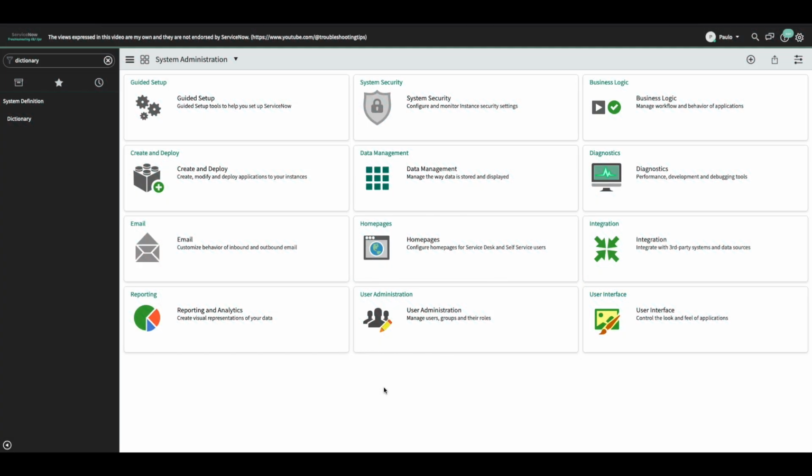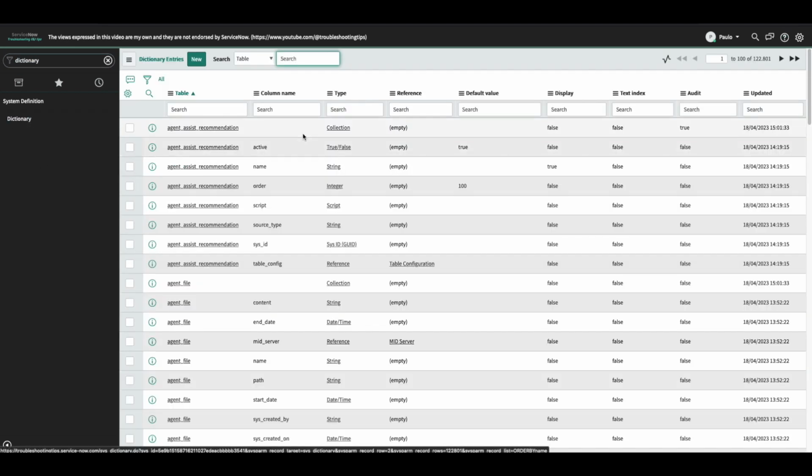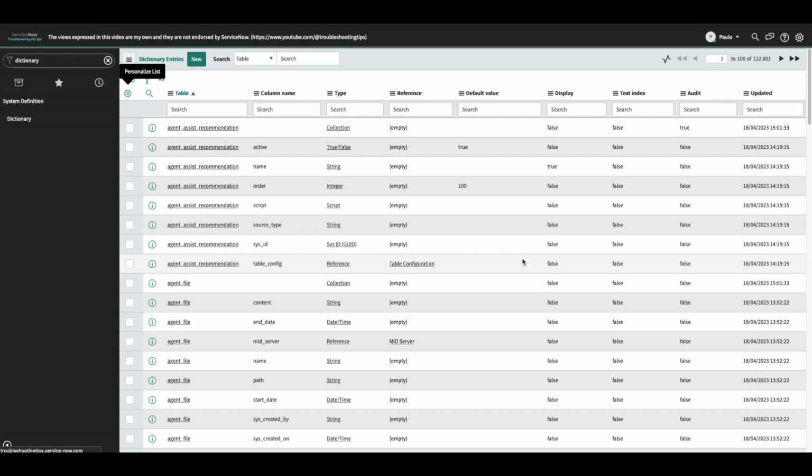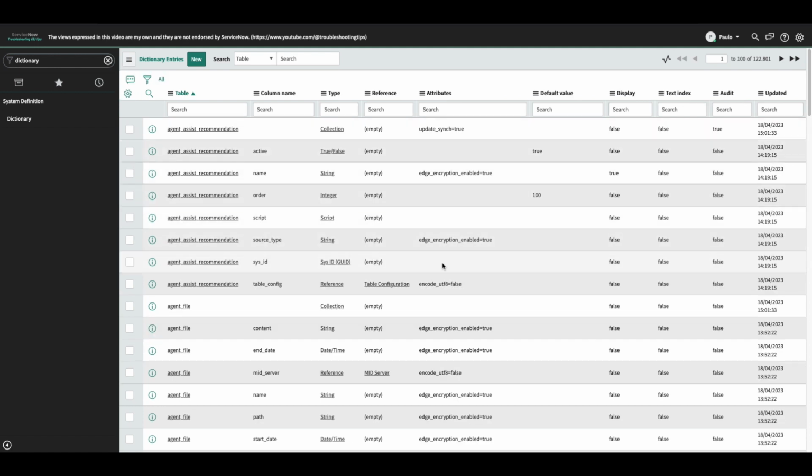In this video, we are going to see how to add an attribute. First, we need to go to the dictionary. When the list loads, I always like to see the attributes field. I'm adding the attribute, looking a bit up, and then I have a quick overview of the attributes.